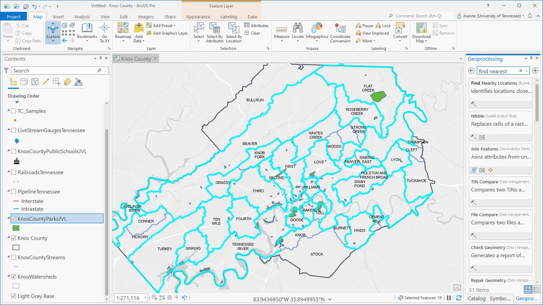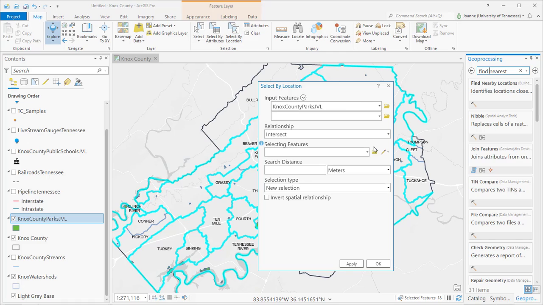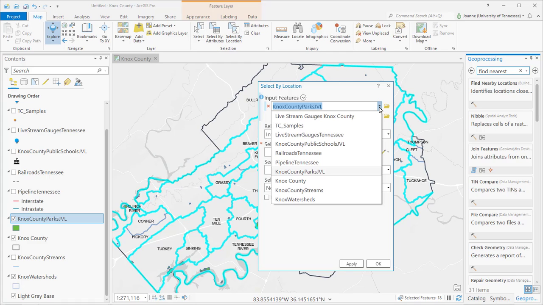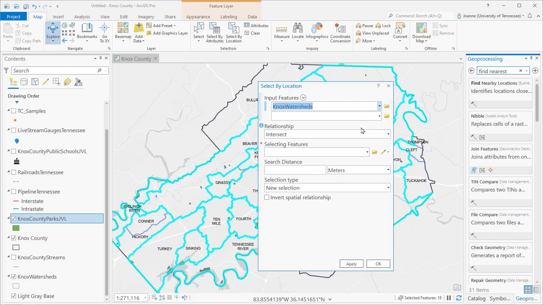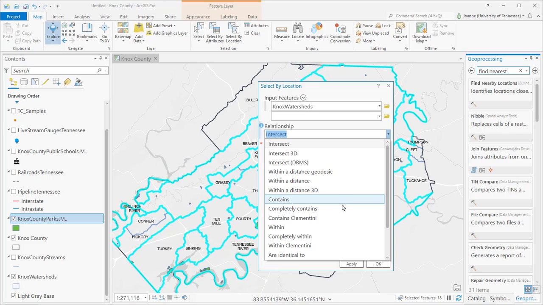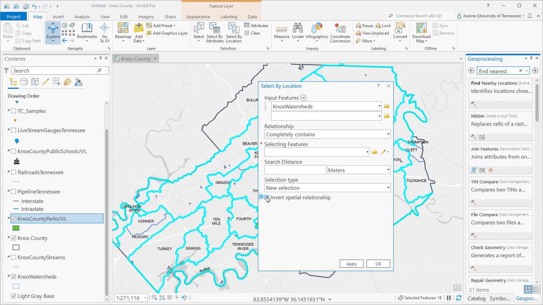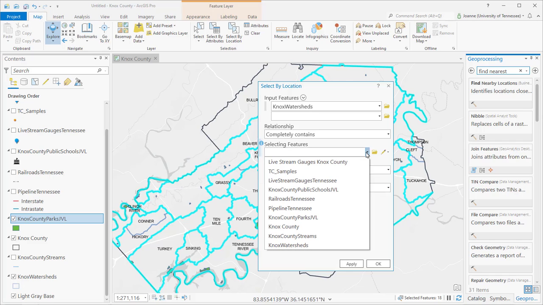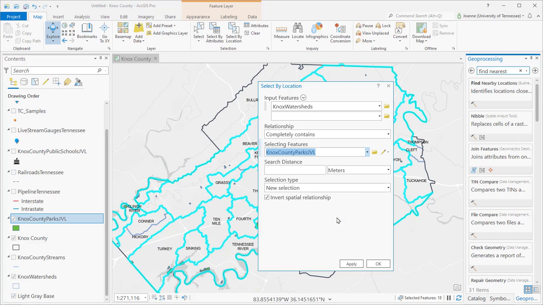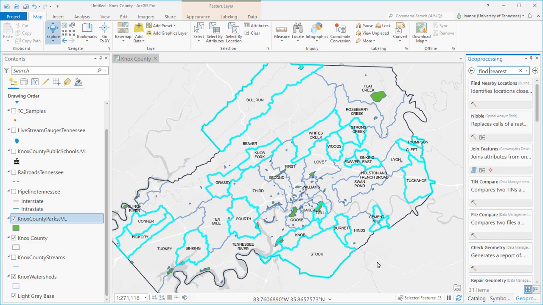And then, of course, we can also do the opposite. Now, in online, it actually lists the opposite as a choice. In Pro, you have to pick it, and then you have to hit that invert spatial relationship at the bottom. And that basically gives you the opposite of the selection. So now we didn't do this in online, but now you see the ones that selected the watersheds that don't actually have a park that's completely within them.